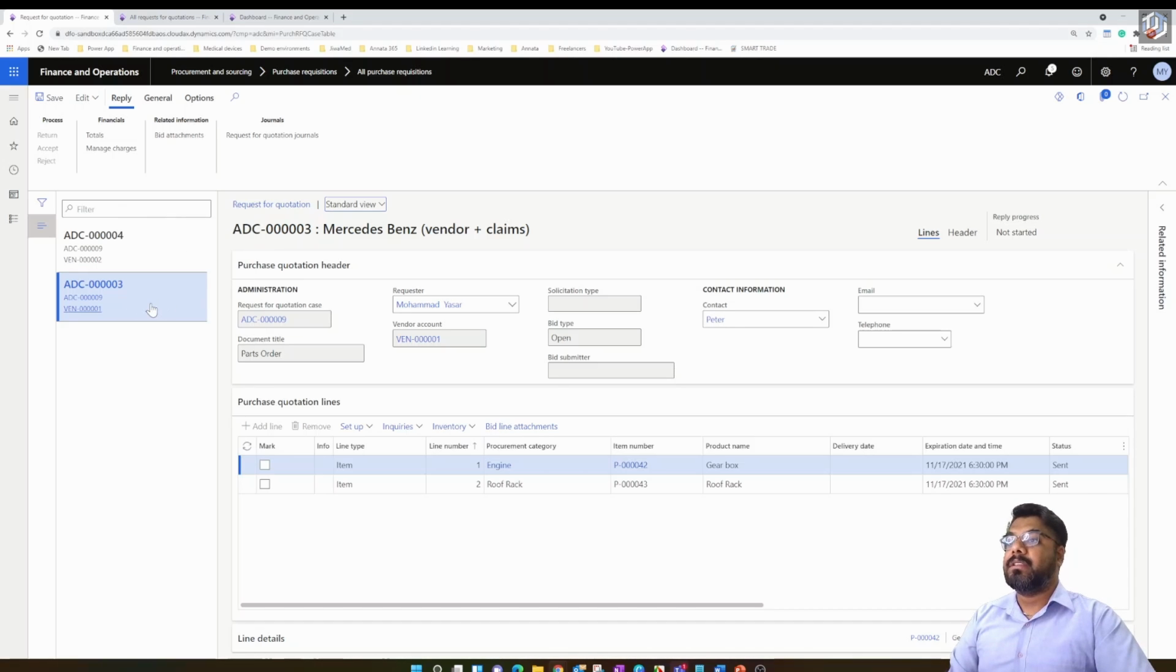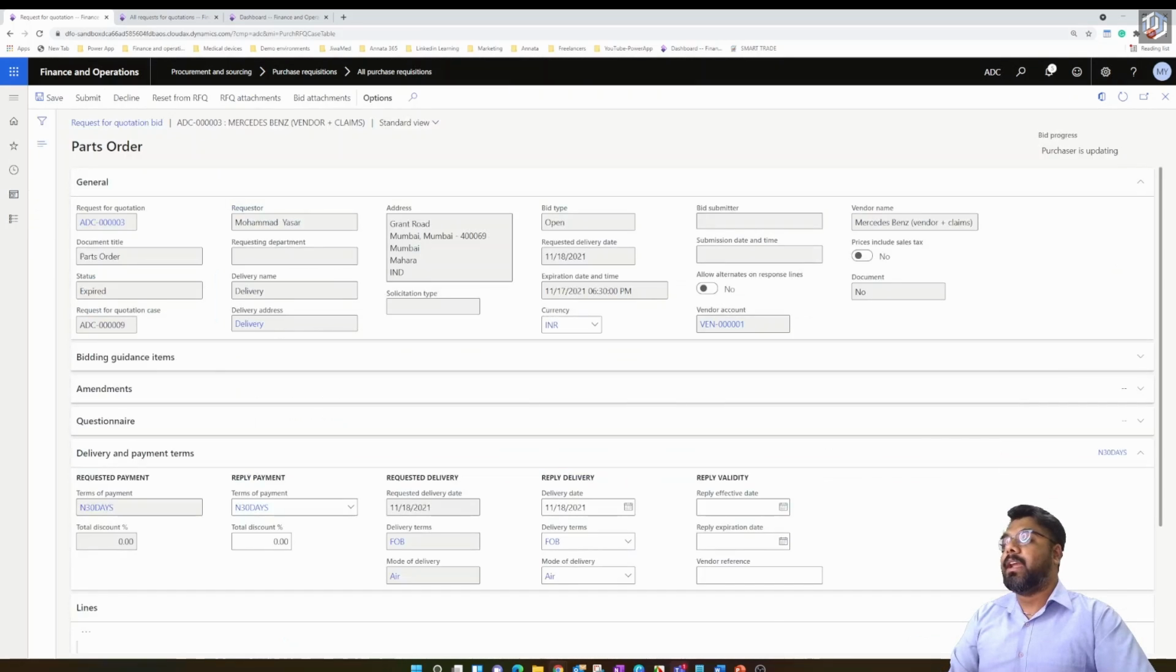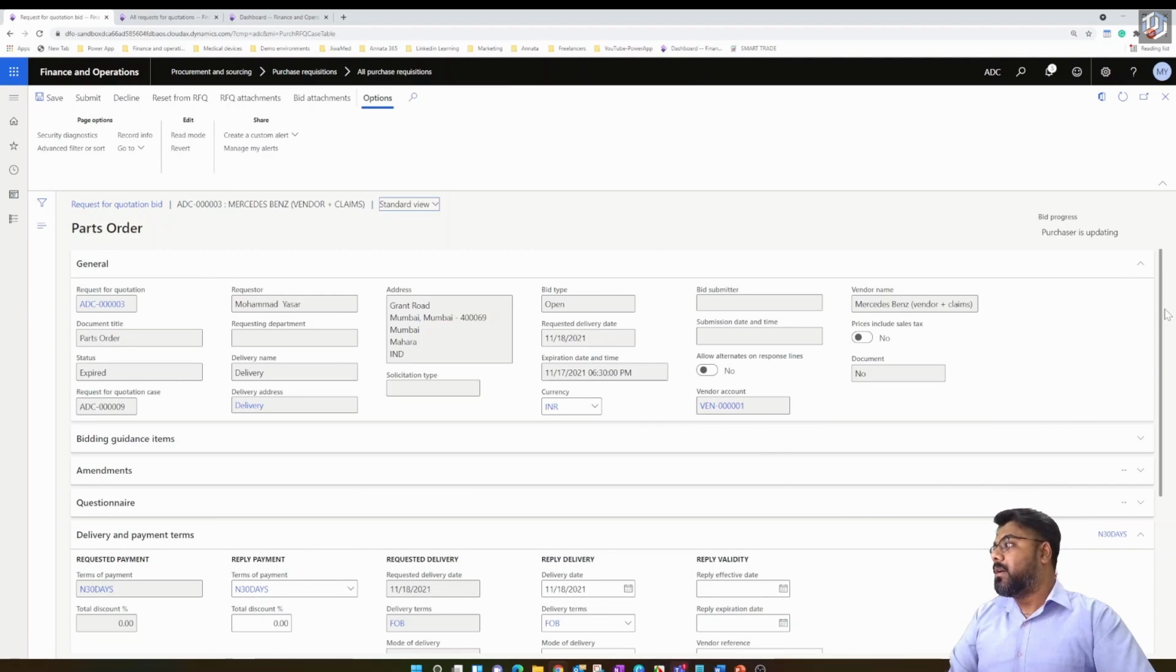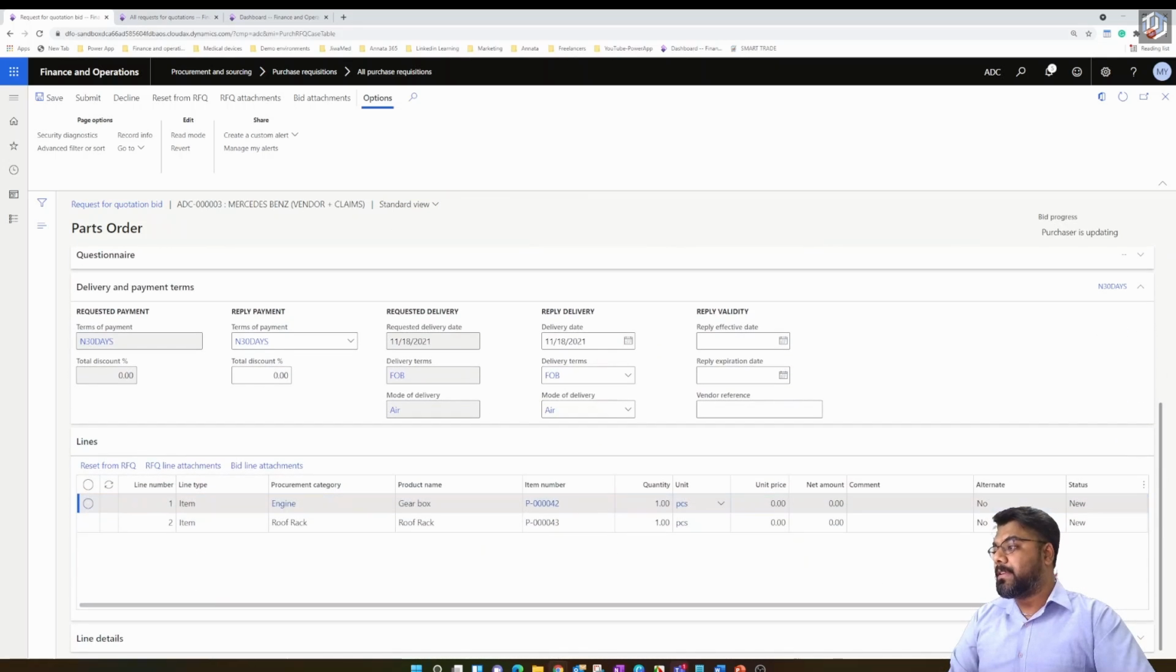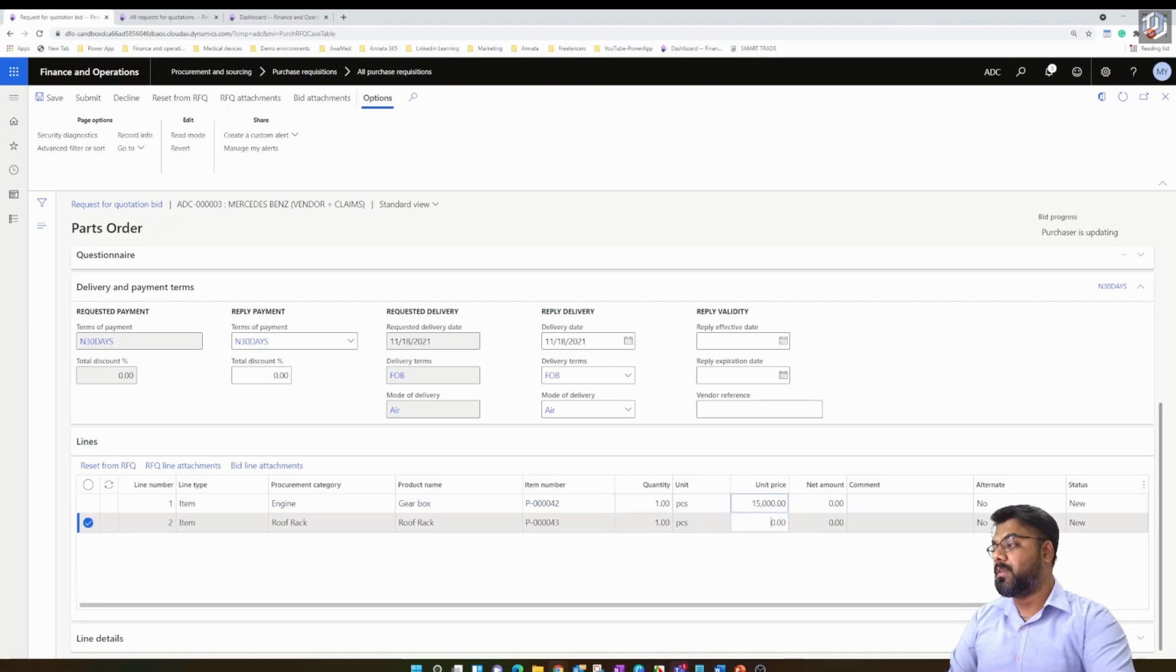So this is the reply of my vendor number 1. Here under the vendor number 1 section, I can click on the edit RFQ reply. As soon as I click on it, I will be able to edit and key in the price that the vendor has replied to me in my email. So for the gearbox, this particular vendor is okay with a price of around 15,000, let's say, and for the roof rack, this vendor is quoting me $120 as the price. So that's the price that I'm keying in as a reply.